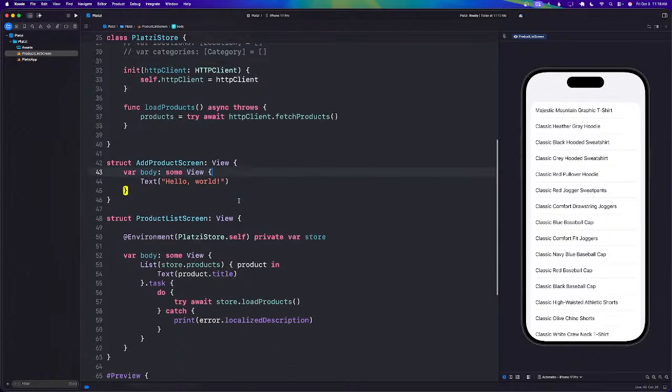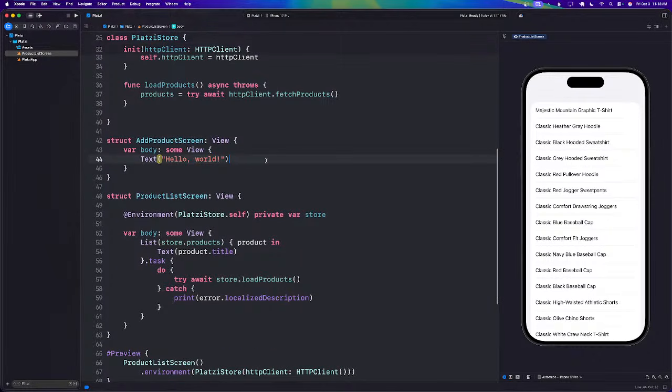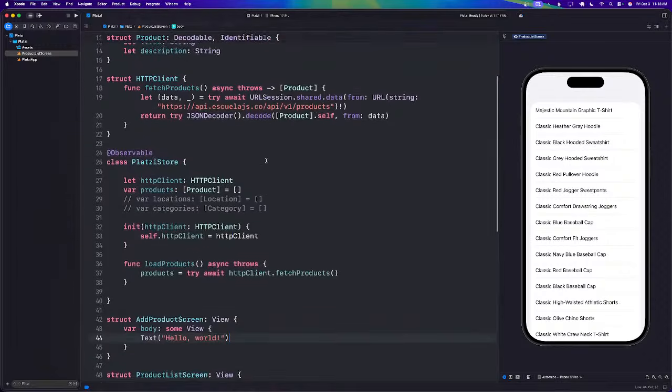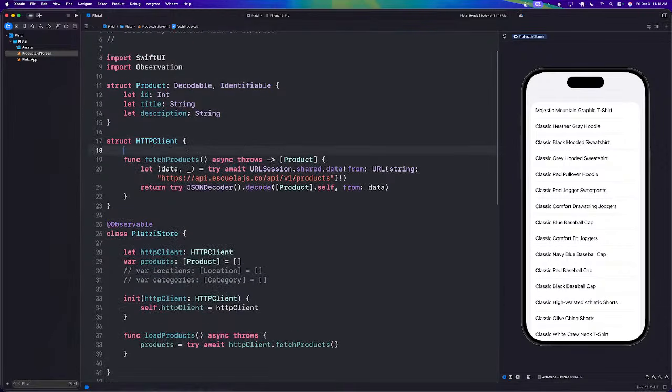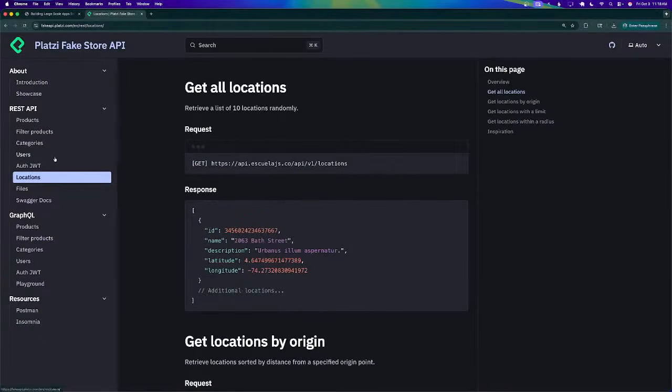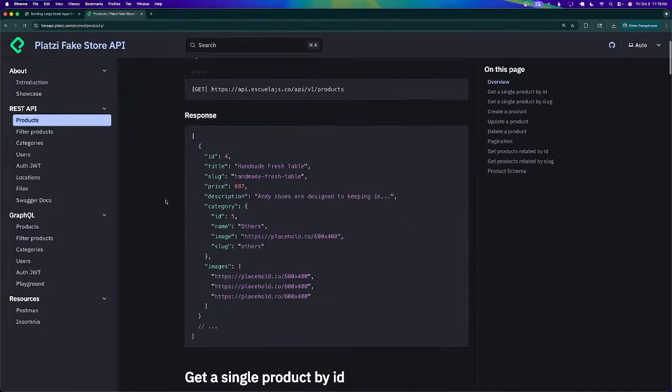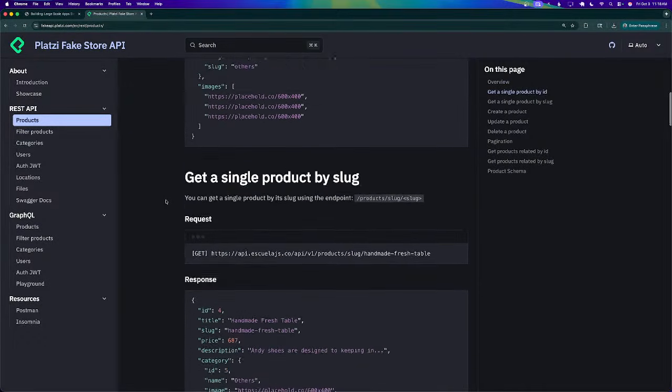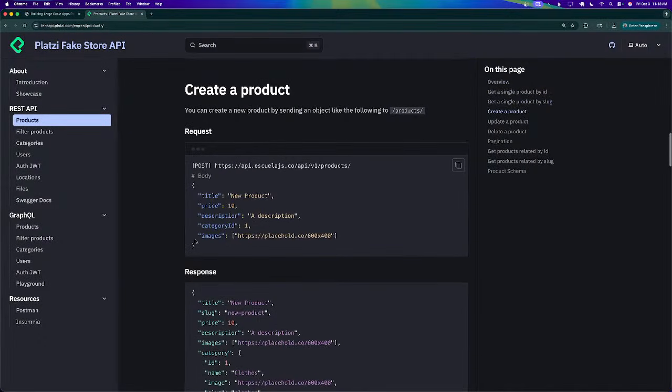Okay. Well, how do we add? Well, first of all, we need to find out, well, where is the URL? So let's go to products. Getting a single product, creating a product. Okay, there we go. See that? So we need some way to create a product with a post, and we'll be able to do this.